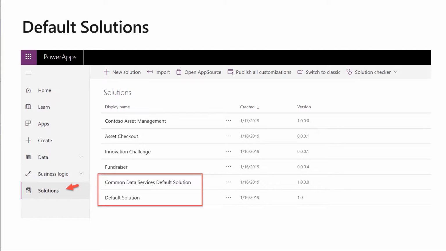You'll also notice when you create a new CDS environment that there are two solutions that are there to start with. One is the default solution and the other is the Common Data Services default solution. The default solution contains all the components that are in the environment. So if you open that up, you'll notice it could have hundreds, if not thousands, of components listed in there. Generally, you will not be working in the default solution, but it is useful to see all the components that are available.